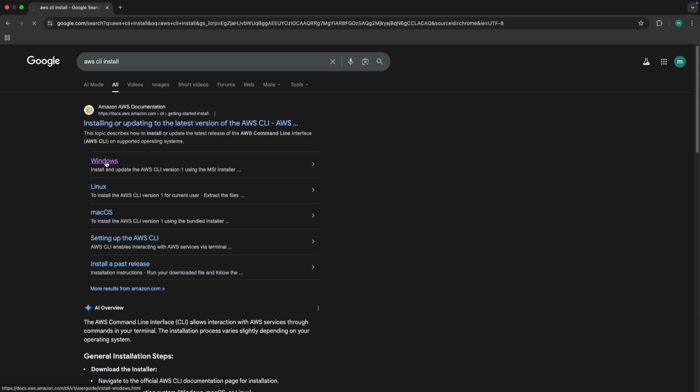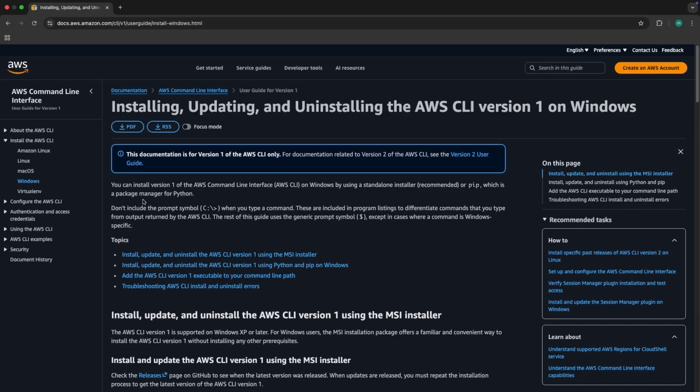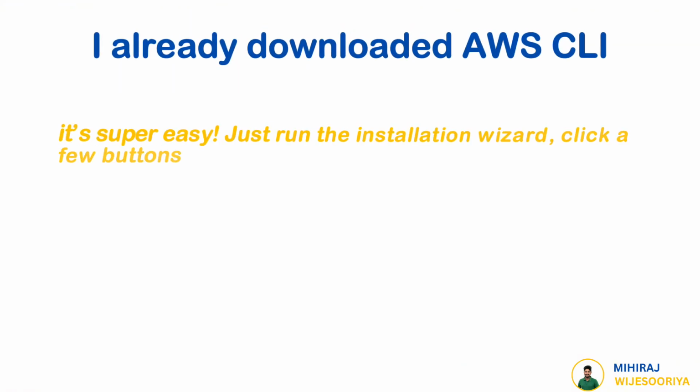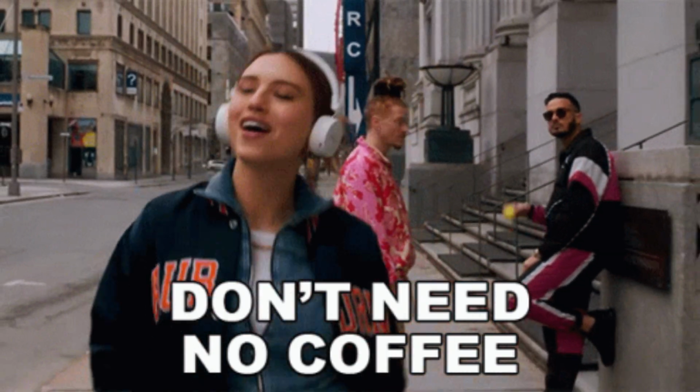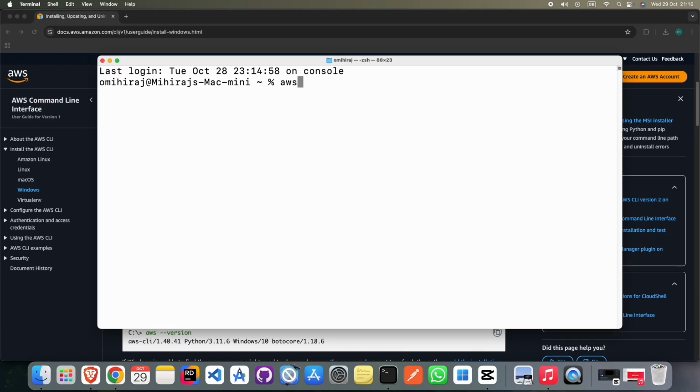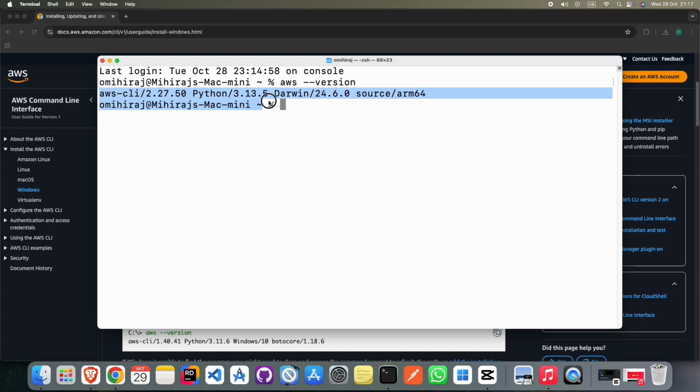I'm going to select Windows. Then it shows you MSI installers, 64-bit or 32-bit. Just pick yours and download. Run it, click Next, Next, Finish, and that's it. Simple, right? You don't even need a coffee break for this one. Once the installation is done, open your command prompt or terminal and type AWS --version. If you see something like AWS-CLI/1.x.x, nice! That means AWS CLI is successfully installed and ready to go.